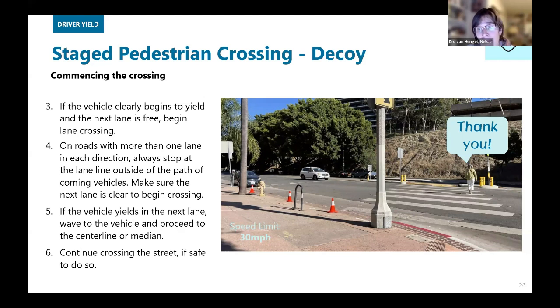If you see a vehicle rapidly approaching the stopped vehicle in the same lane, ensure it comes to a safe stop before proceeding into the lane of the stopped vehicle. On roads with more than one lane in each direction, always stop at the lane line outside of the path of oncoming vehicles and make sure the next lane is clear to begin crossing. Stopping at the lane line is essential to prevent the possibility of being involved in a multiple threat crash.